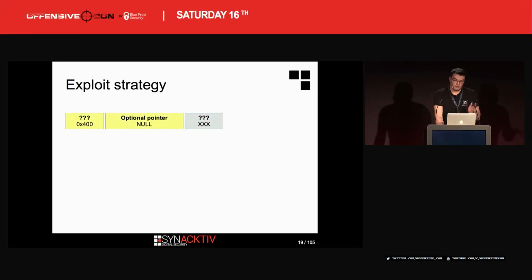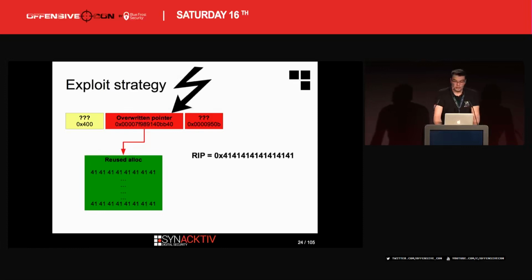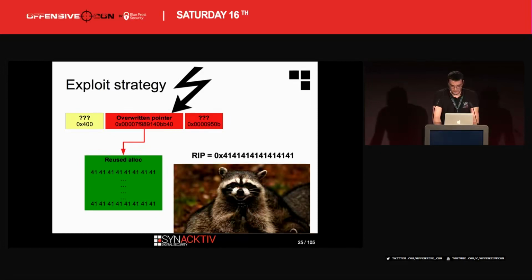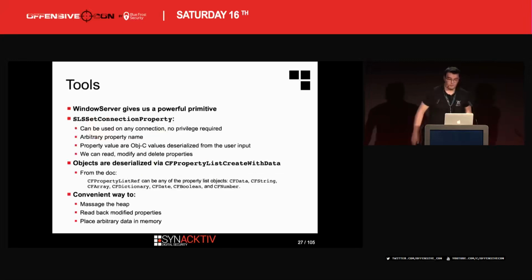Basically, I thought that I was going to find a way to place this pattern in memory, replace the null pointer with an overwritten pointer, free the object, reuse the allocation with controlled data, use the overwritten pointer, gain execution, and that's it. So basically, everybody knows that when you control RIP, everything is over. So the first thing we need to do to exploit our vulnerability is to find a null optional pointer that we can later replace.